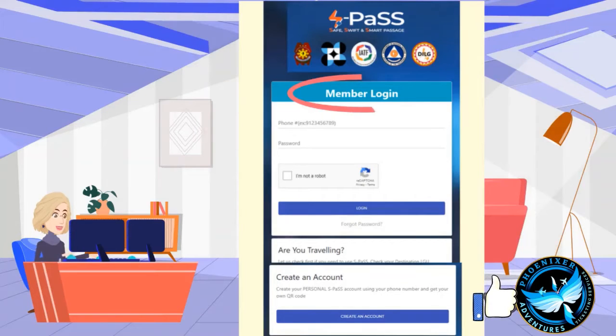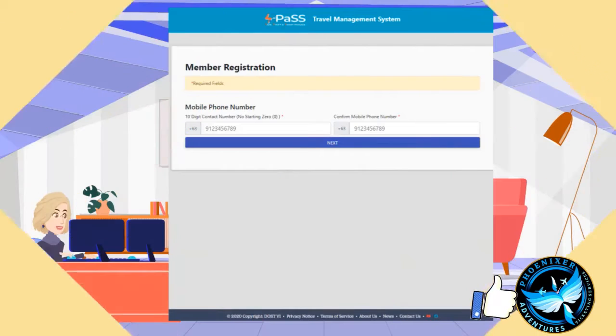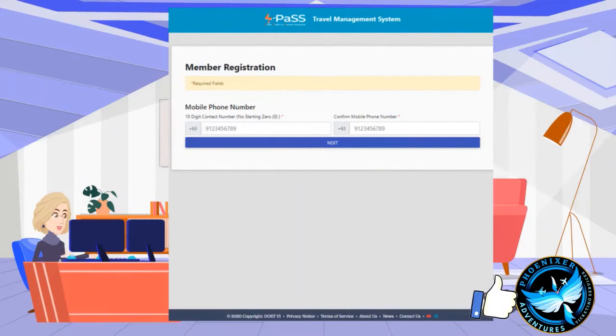If you are a member already, just simply log in here to apply for TCP or TPP. If you are not a registered member, simply click the Create an Account button to start with the registration process. To register, enter your Philippine mobile number without adding 0. Then, re-enter your mobile number, and then click Next.